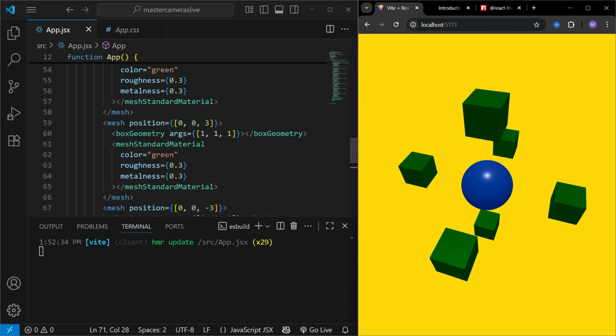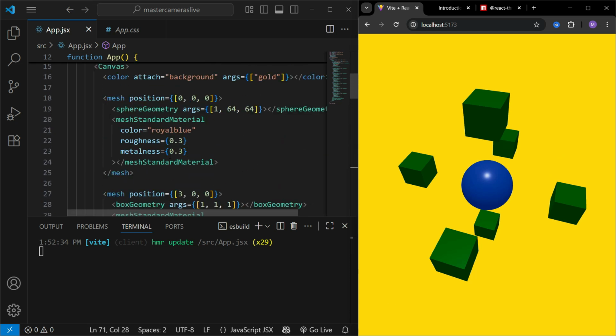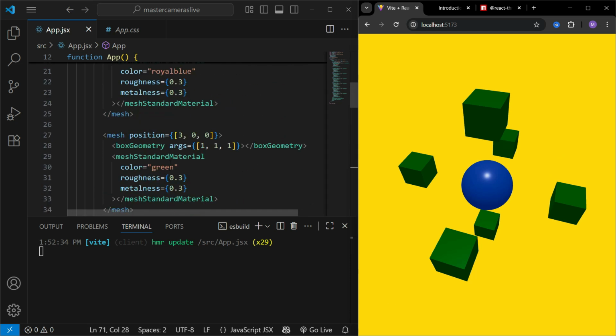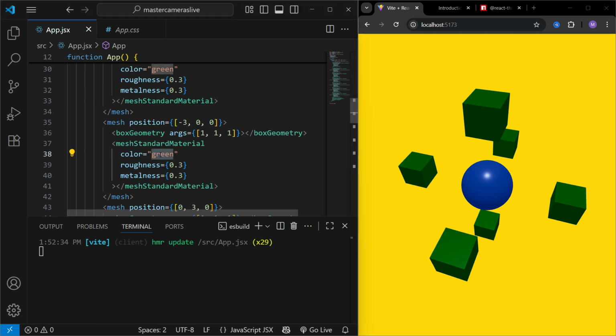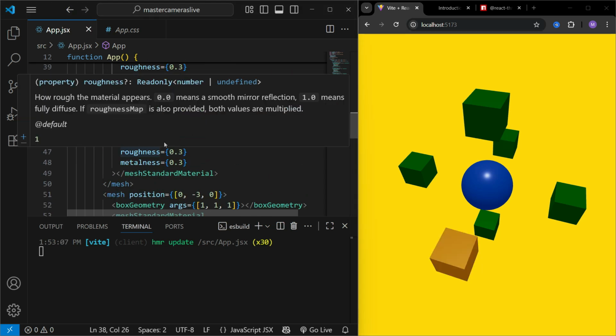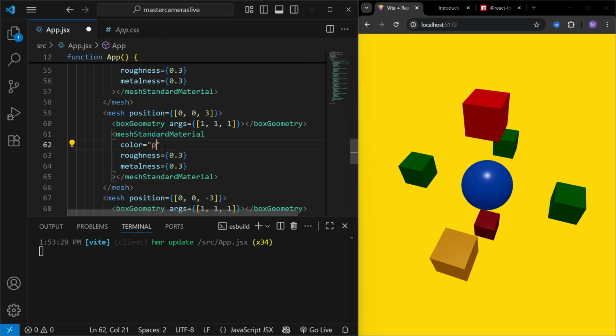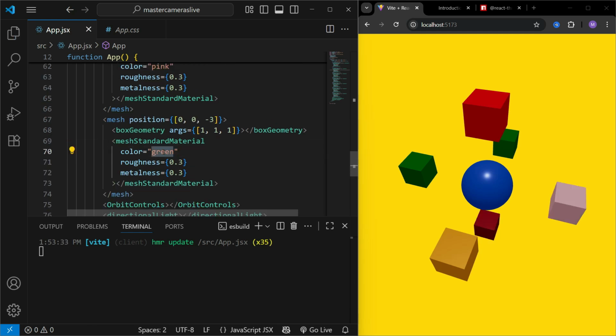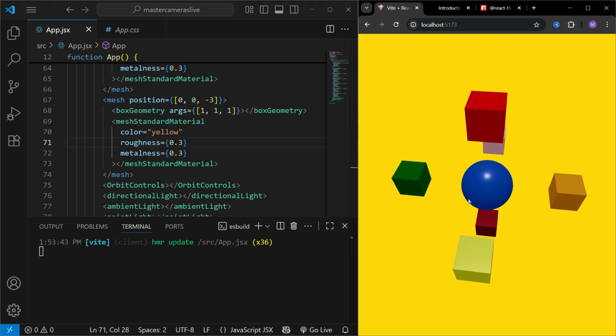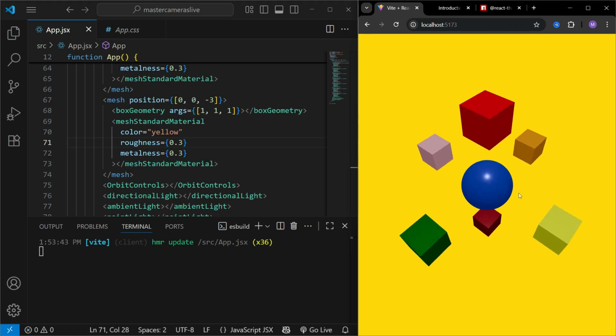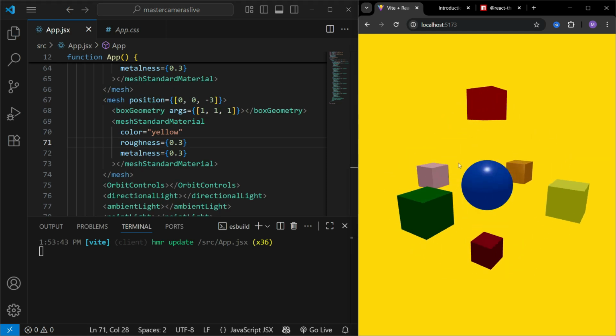To make it look interesting, I'm just going to quickly change all the colors. So first box is going to be green, second is going to be orange, third is going to be red, fourth is going to be brownish, and the fifth is going to be pink, sixth is going to be yellow. And now we got all the boxes with different colors, and that's how our 3D component looks.